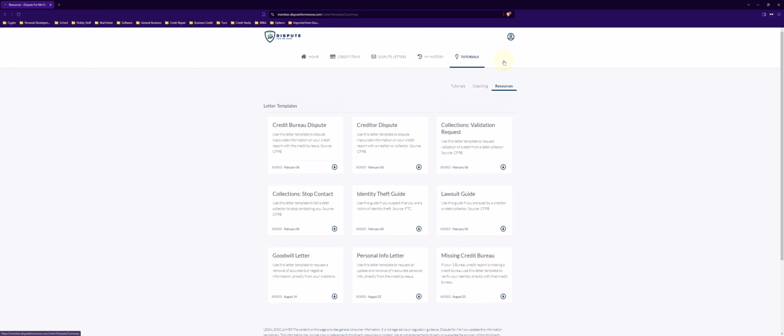All right, then the next one is the resources. This resources tab goes over a couple of letter templates. This is like the basic credit bureau dispute letter. This is going over creditor disputes, you know, the difference between a creditor and a debt collector. Validation request: I go over that in a separate video, or that'll be in the paid module somewhere, going over the difference between validation and verification, and when to send a debt validation letter and how we should utilize that.